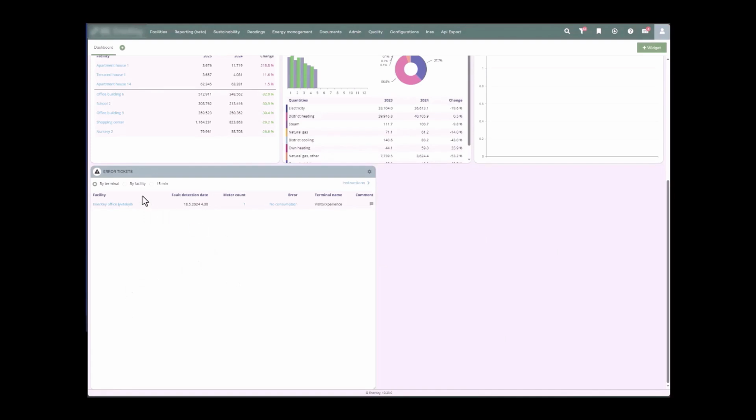By Facility page lists facility-specific measurement errors. They are errors related to the operation or readings of individual measurements. For example, the water utility has changed the water meter and the connection of the pulse reading device has not been reconnected. The water measurement will have zero consumption.